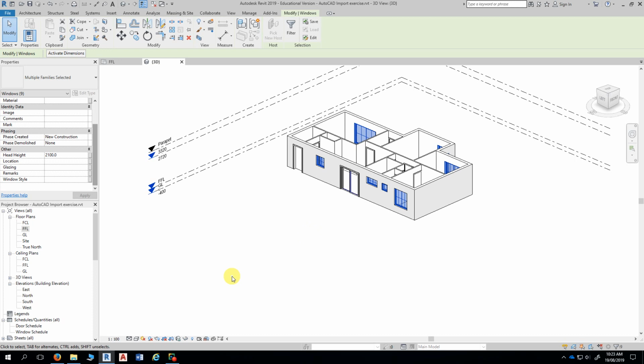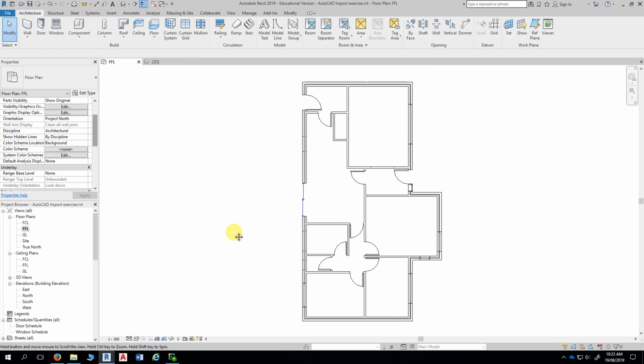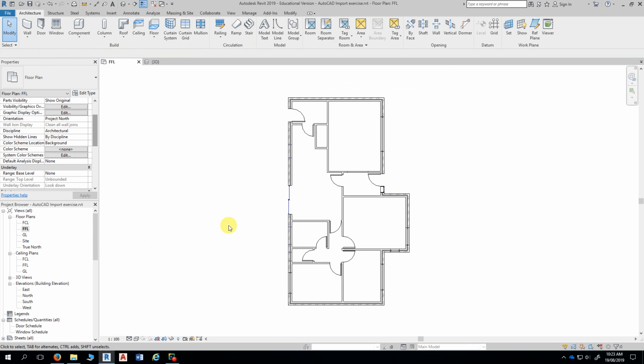All right, so we now have all our windows at the correct head height. So if I just return to the floor plan, the FFL floor plan, now that we have placed all our doors and windows in the actual building, in the Revit model, we have conceivably finished with the AutoCAD drawing. Okay, so we no longer need the AutoCAD drawing.